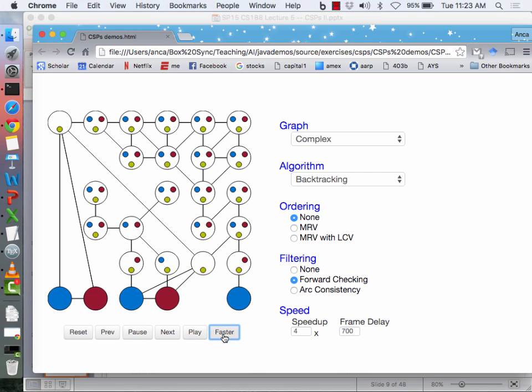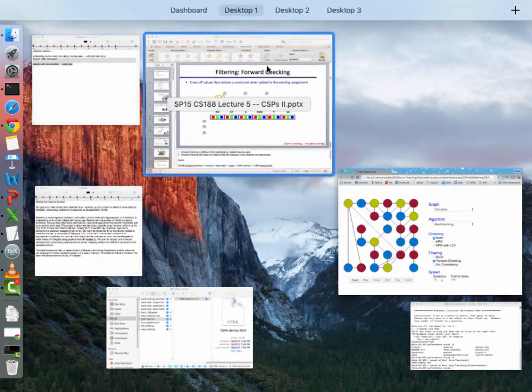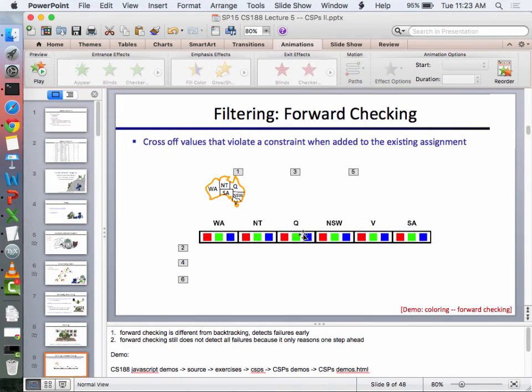Make it a little bit faster. A little bit faster. And then bam, eventually we actually have a solution. It takes less time than with just simple backtracking. So two things to note. Forward checking is different from backtracking. It actually detects failure earlier than backtracking. And forward checking still does not detect all failures, so we can still do better.